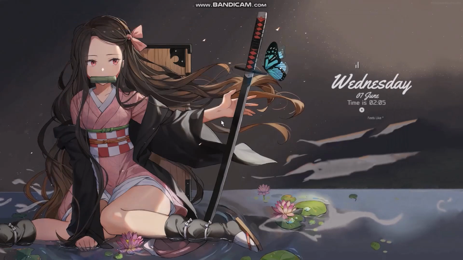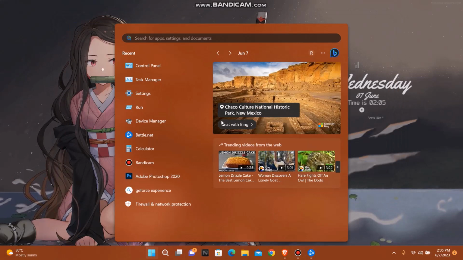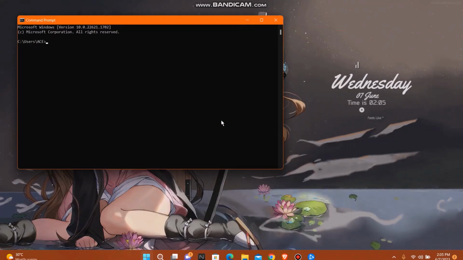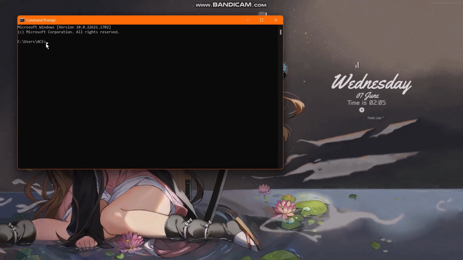Now close the window, and the next thing that you need to do is open up command prompt, and here I need you to type in cd space app data space backslash local, and then hit enter. And now here I want you to type in rmdir space backslash s space Roblox.